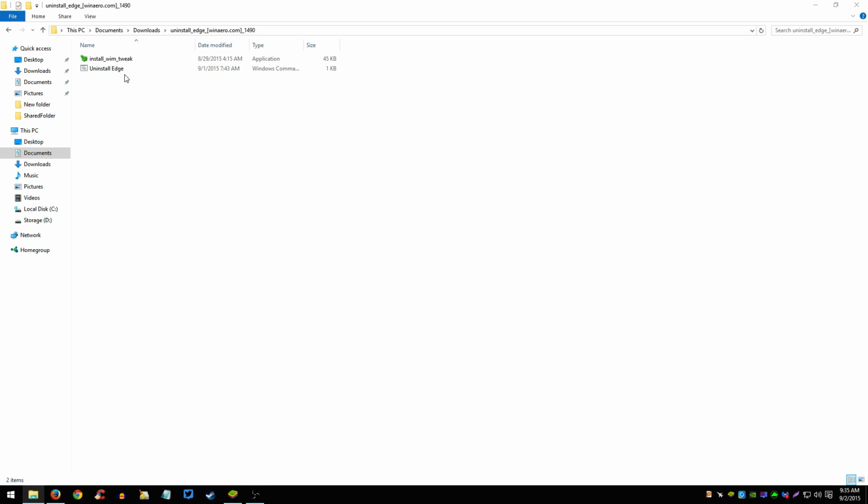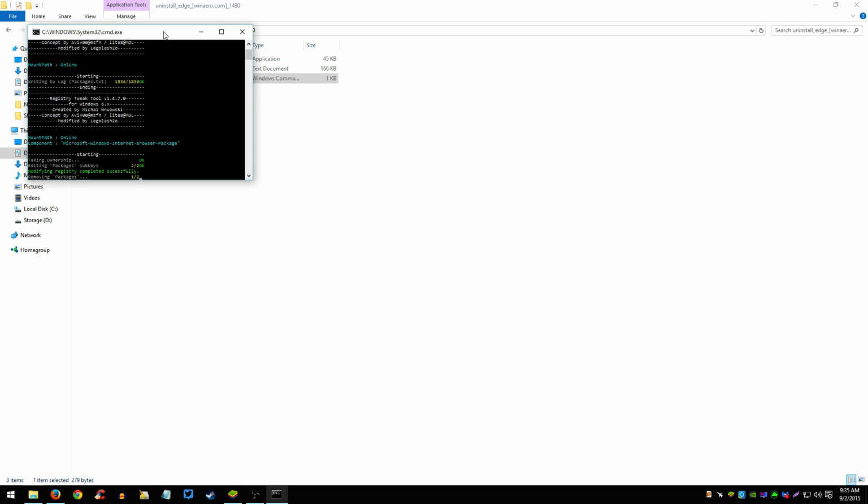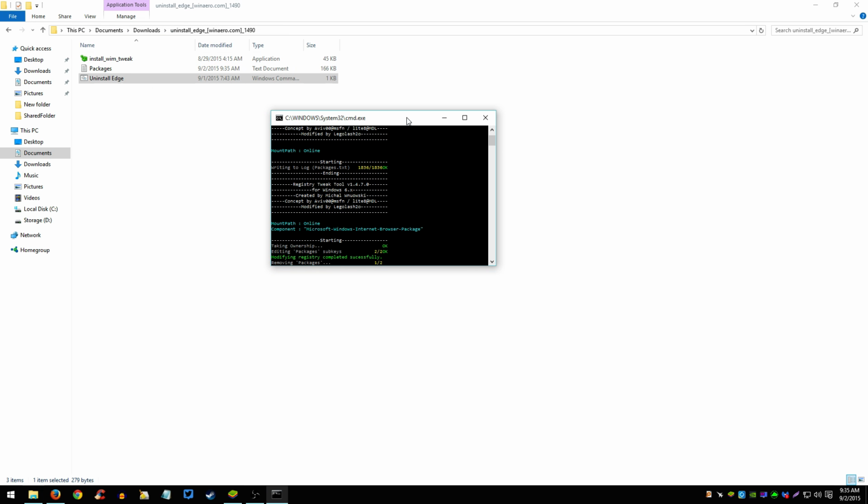And then you right click on here. Run as administrator. Let the tool run. When it's finished, you should restart your computer, and this will completely remove the Edge browser that comes with Windows 10.